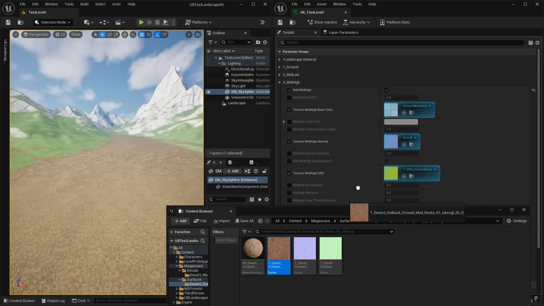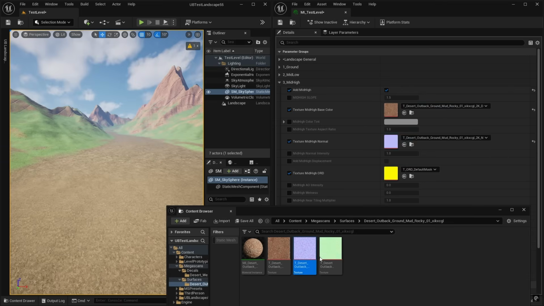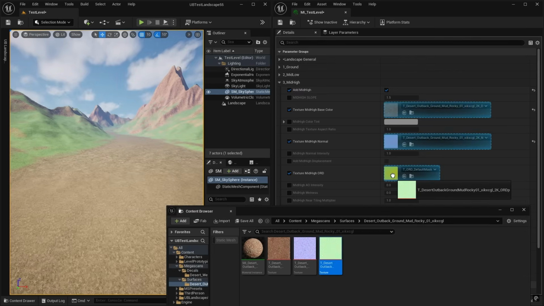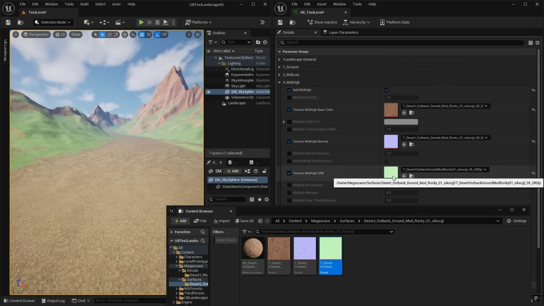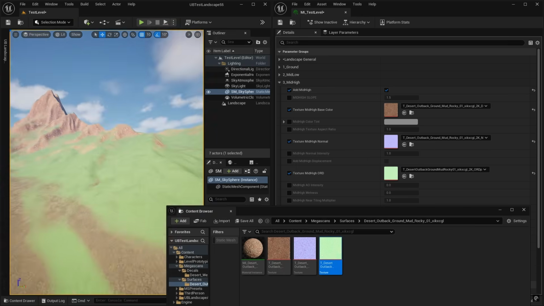So we'll drag in the base color that we've just downloaded, the normal, and the ORD texture. And now you can see that above the grass line, we have that new Quixel Megascans texture.